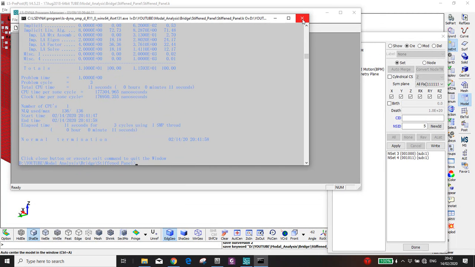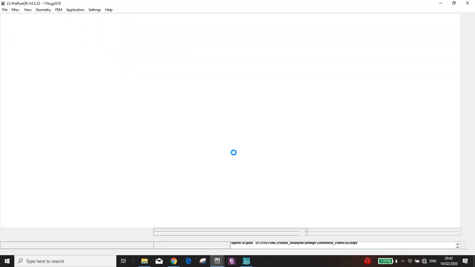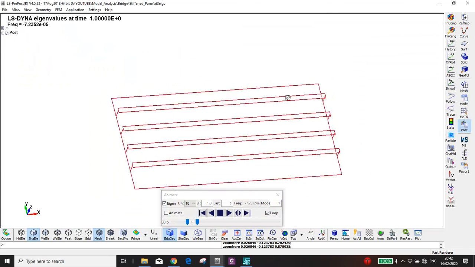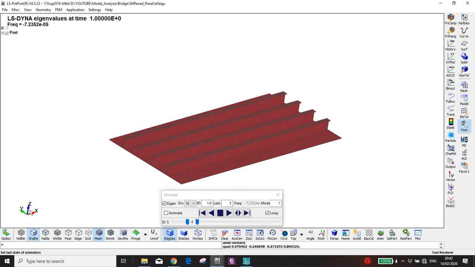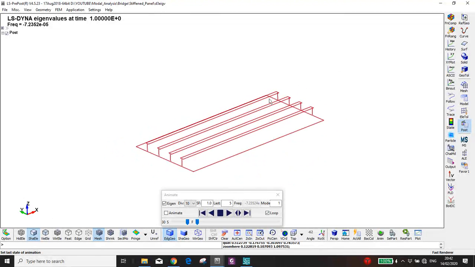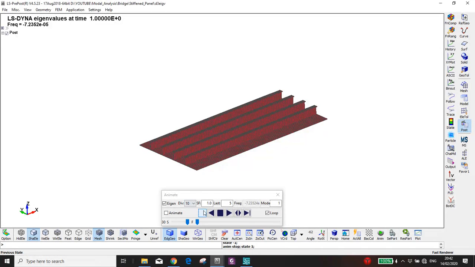Okay, done. Now we open this one. We have this file. This is the file of interest. Open. Okay, we did not fix in the Y direction. See how important the boundary conditions are. So we need to do that actually. So we need to fix in the X direction.